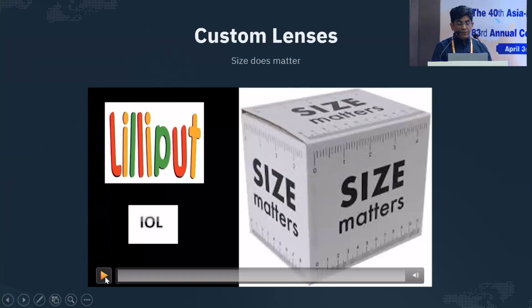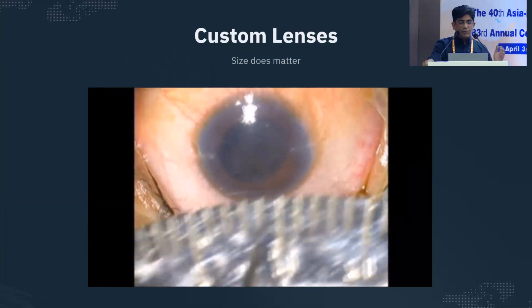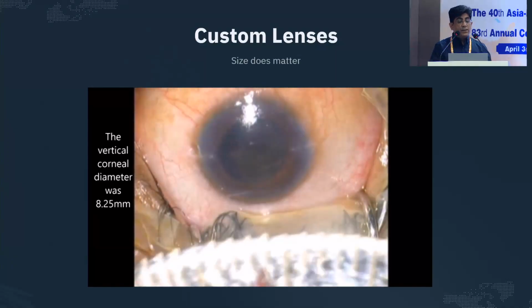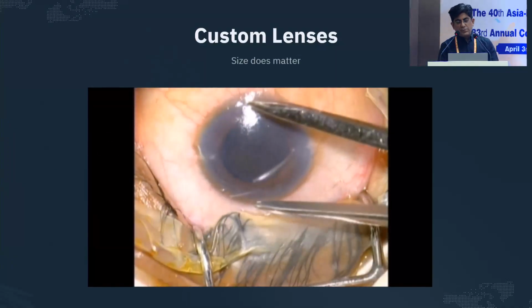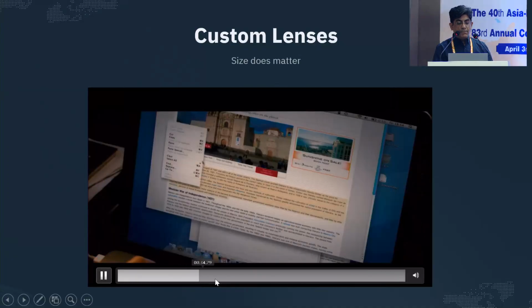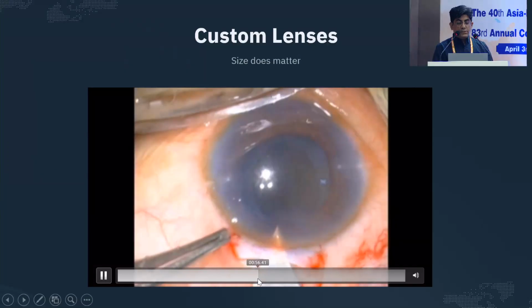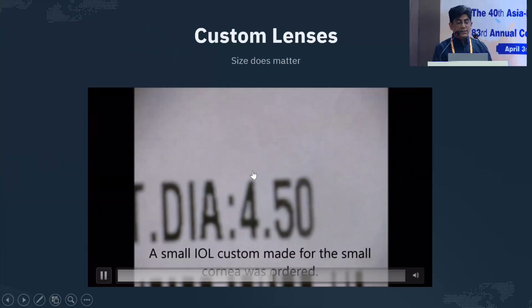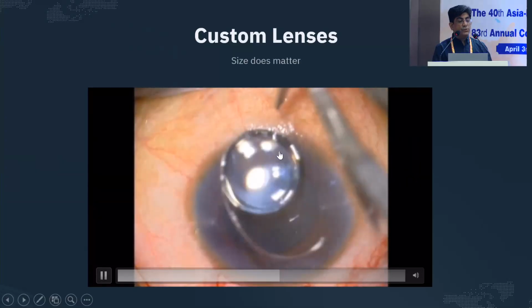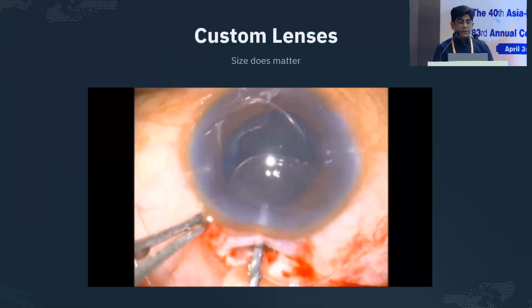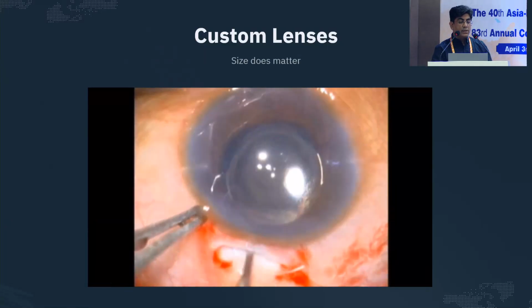And then we have been using customized lenses for small corneas. This was one of the patients with a very small cornea, horizontal diameter of only 9 millimeters, and the child was aphakic. Vertical diameter was 8.25 millimeters, and we could actually implant a slightly smaller lens, made for this patient. Power is 38. Total optic diameter is 4.5 and haptic is only 10.5. So we could make a small sized IOL and implant it in the sulcus after doing the vitrectomy.